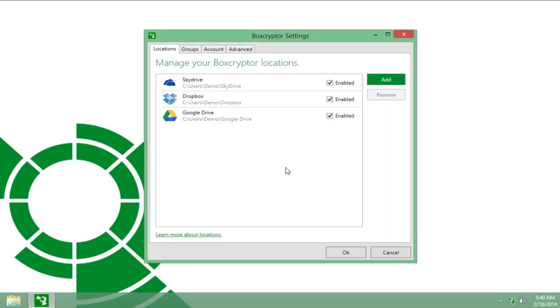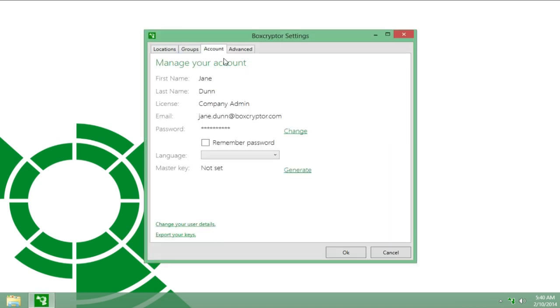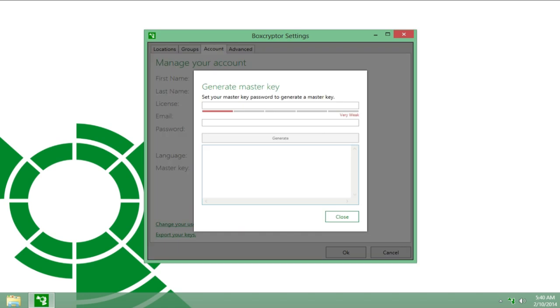For security reasons, the master key has to be generated in our desktop software. Open the Boxcryptor settings, select the tab Account, and click on Generate. Now Boxcryptor asks you to enter a new password. This is your company's master key password. Please keep in mind that this master key password never leaves your computer. Keep a safe copy of it. If you forget this password, you lose access to the master key of your company.